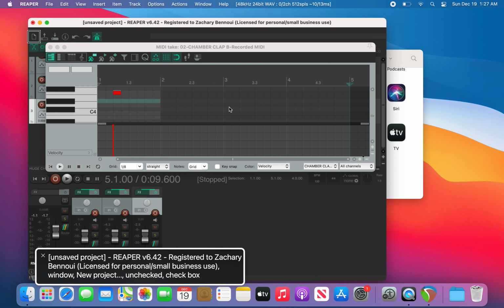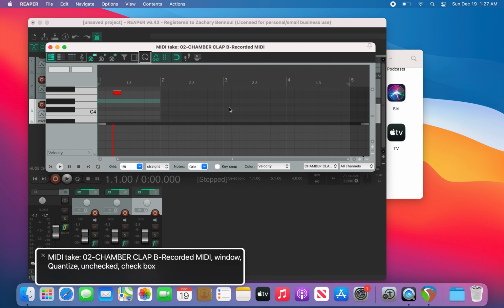And now I'm going to go back to the MIDI take, the MIDI editor. And there's one more setting I want to change, and that's the length setting. I'm going to go to the end. All channels. Pop-up button. Go to the left. Velocity. Color. Key snap. Grid. Notes. Straight. Pop-up 1/8. Combo. The grid is 1/8 right now. Straight. Notes. Grid. That's fine. Key snap.